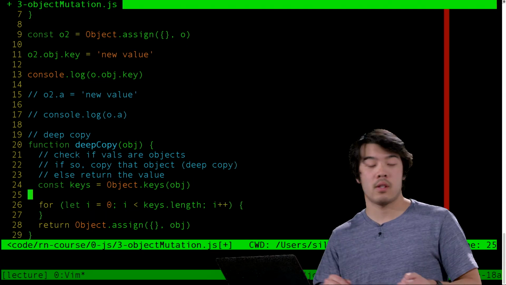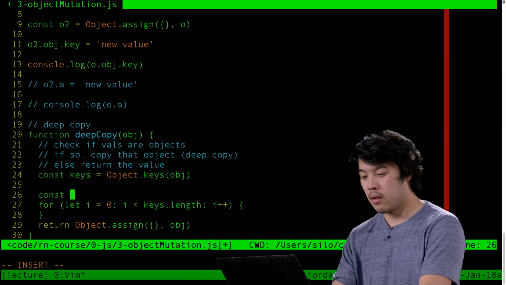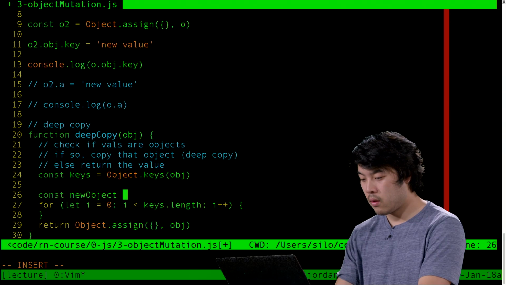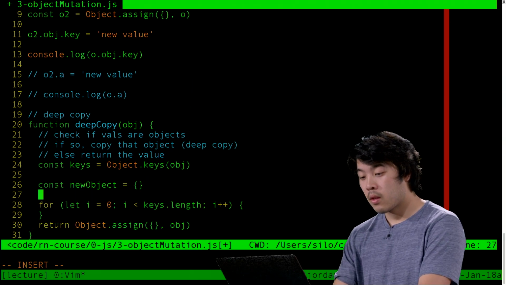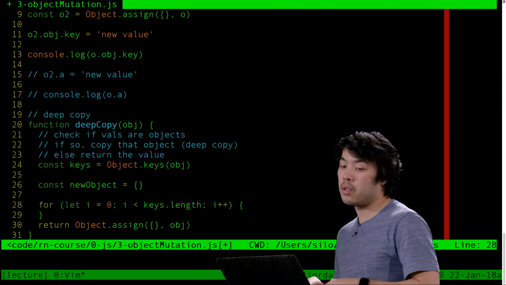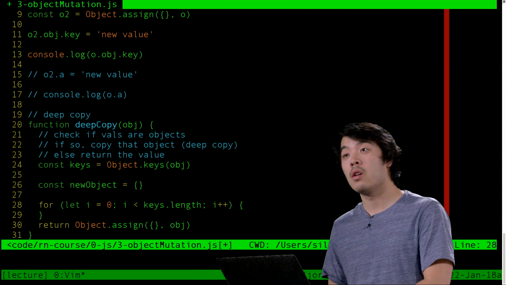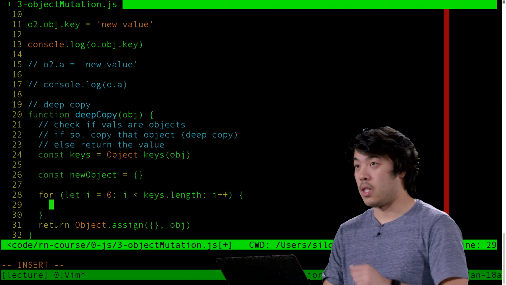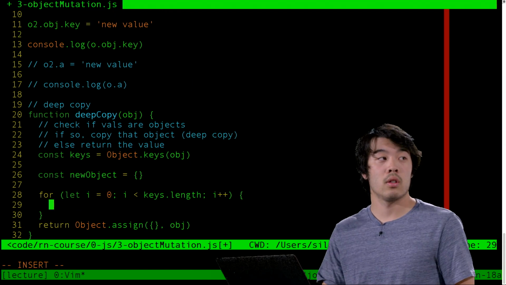And do that. So first, let's define the new object that we're going to return. And let's just start with an empty object for now. And so now we have to check to see if each of these values is an object. If so, copy it, otherwise return.